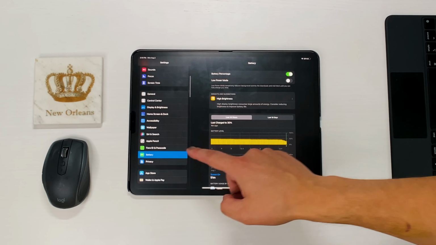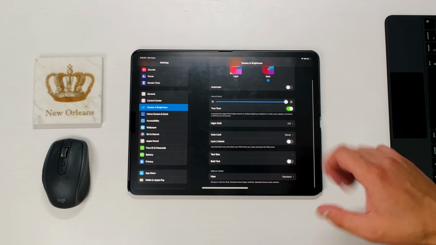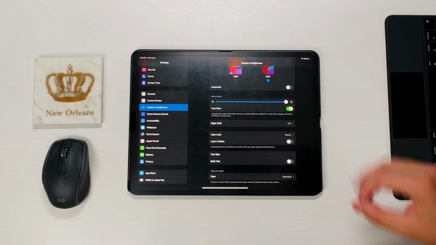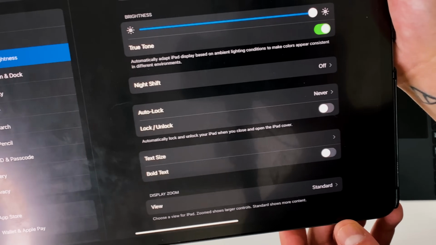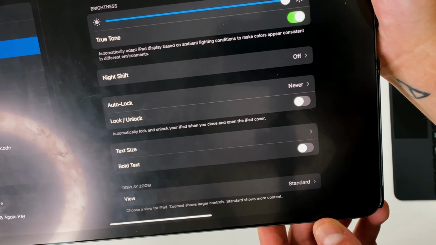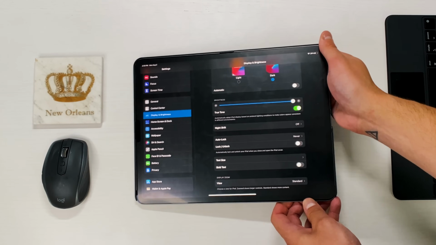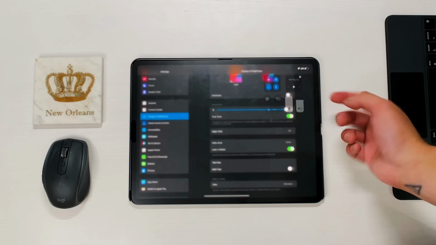But what I noticed today was if you go into display and brightness, you have this auto lock and lock feature. There are two things that we did notice. If you don't have the low power mode on, this is what it looks like. It does say here at the bottom, automatically lock and unlock your iPad when you close and open the iPad cover. That's a setting that I haven't seen before, but you can just turn that on and that happens. Now, let's say we go to low power mode.